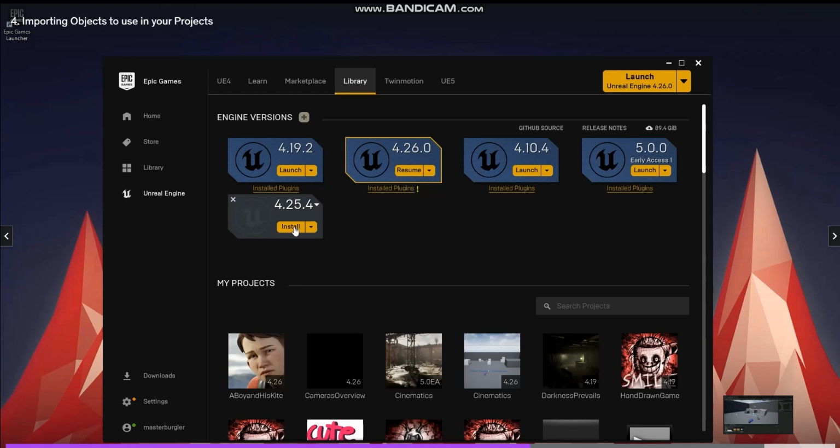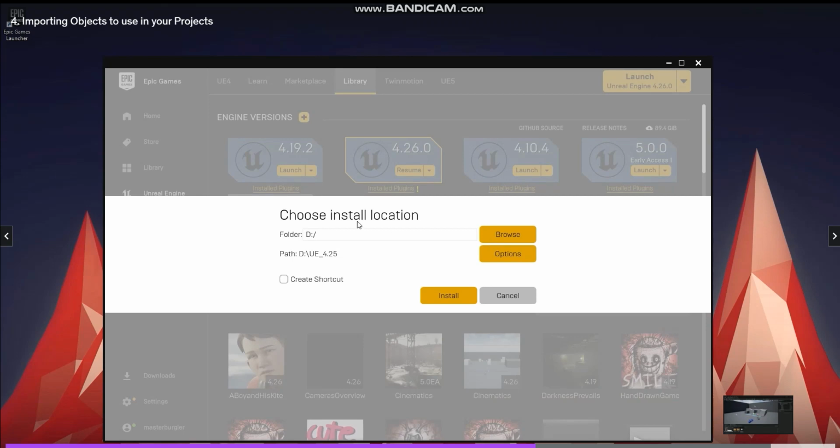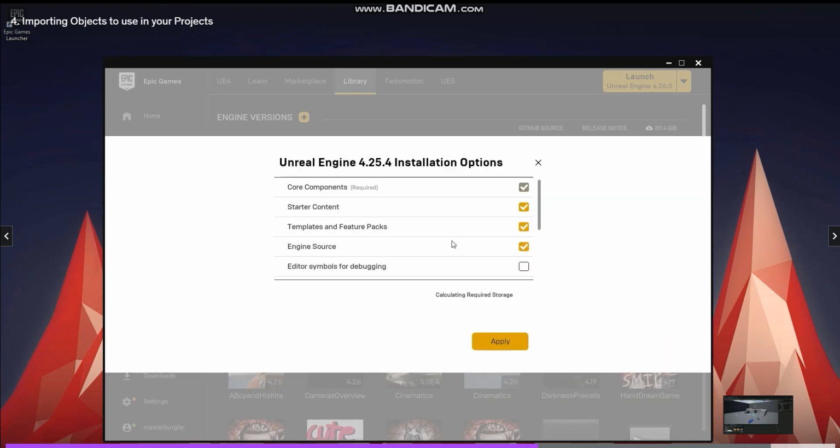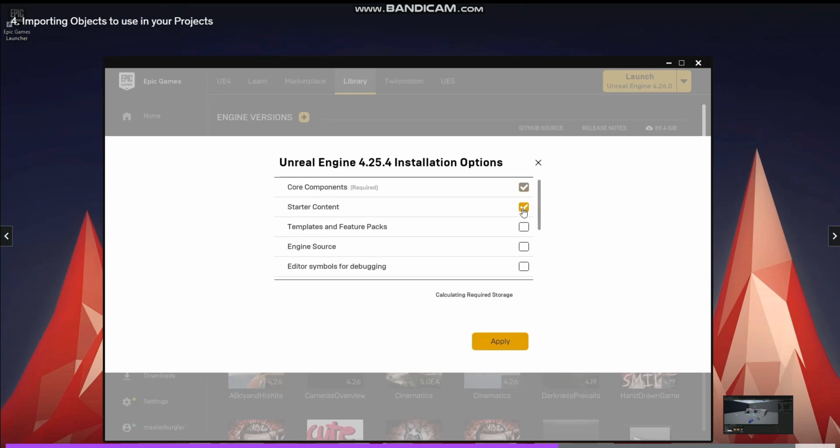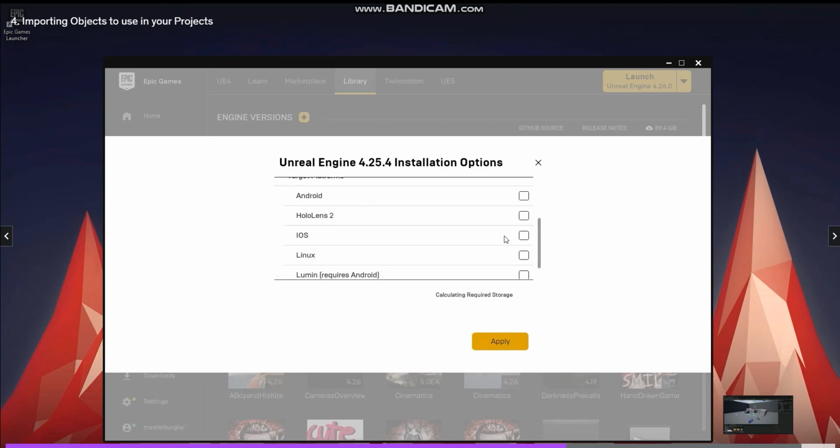So I would just download that, and then you're just going to hit install, and you just choose a location to install it to, and you can even disable some of this stuff in here that you don't need if you want it to install a little faster. Like if you're just using this to get the assets into Unreal 5, you can disable iOS, Linux, Android, engine source, templates and feature packs, even the starter content here, and that'll make it take a little bit less time to download. For someone like myself with really crappy internet, this is definitely useful.